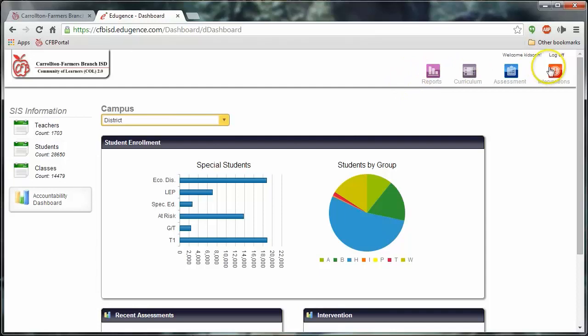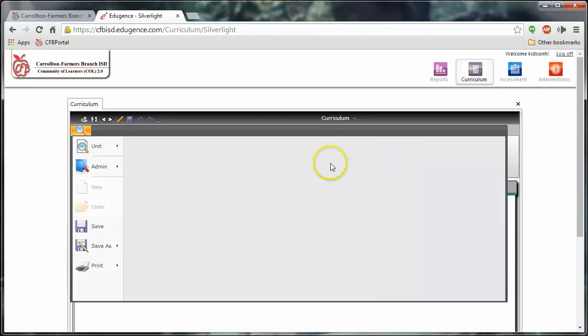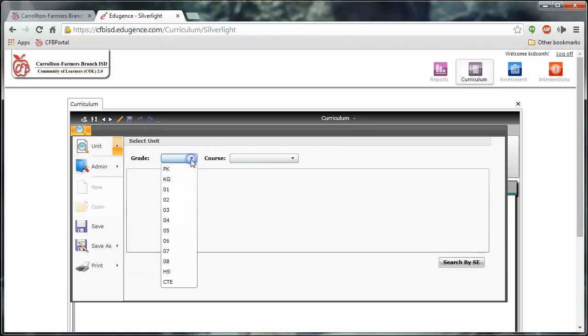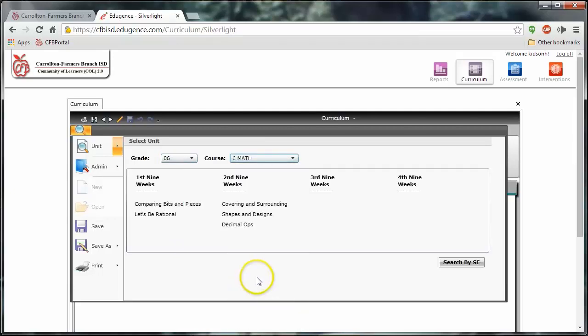So up here in the right hand side, we're going to look at this curriculum button right here. And it will open a window that allows us to search. That's this magnifying glass here. Right now it's blank because we haven't chosen a curriculum grade level or area. I'm going to click here for unit and select 6th grade because I teach 6th grade. And I'm going to choose math. You choose whatever is appropriate for your classroom grade level and subject area.